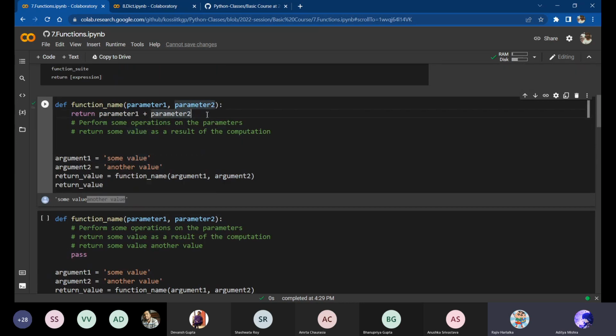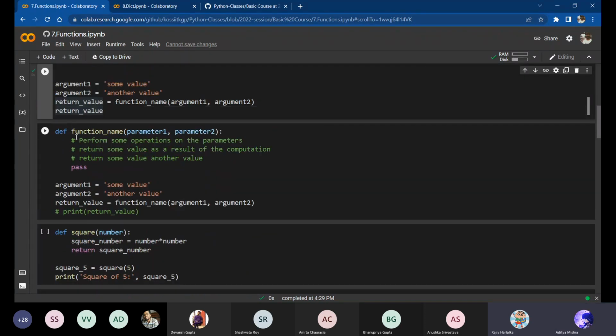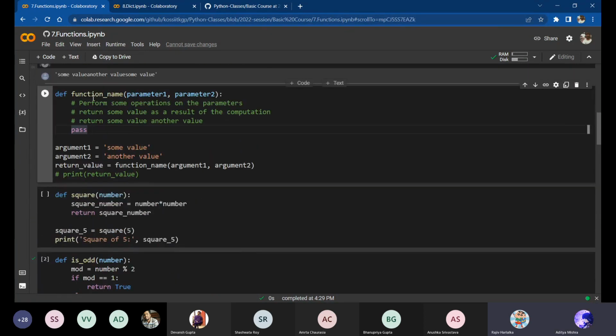You can also do many kinds of things. Parameter 1 plus parameter 2 plus parameter 1. It will just concatenate them: some parameter, another parameter, some parameter. So you can do any kind of operation with that. That's how this return statement works. All right. Now the function name, right here, and then you can just use pass.